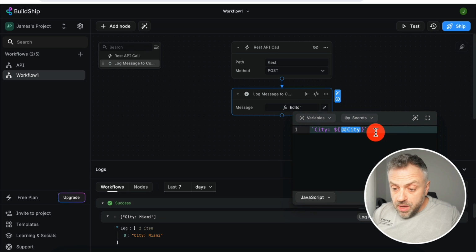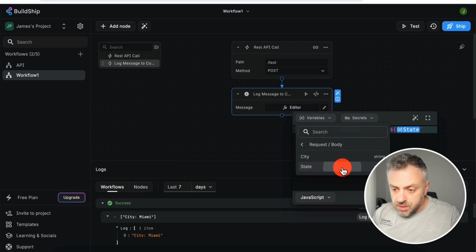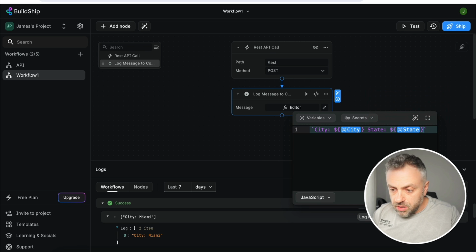Now you can come back here and do something else. You can say state, and you can do state is a state, right? So query body state. You can do that. You can close that, and now it should list all the variables that we care about. So this is very helpful. Believe me, I wish I had known about this before, because it would have saved me so much pain.